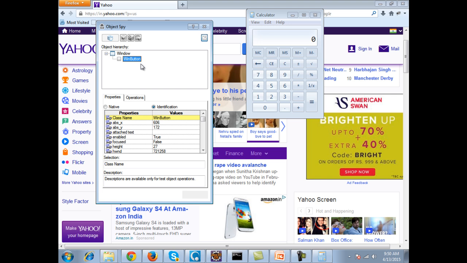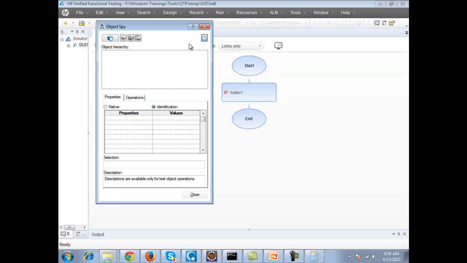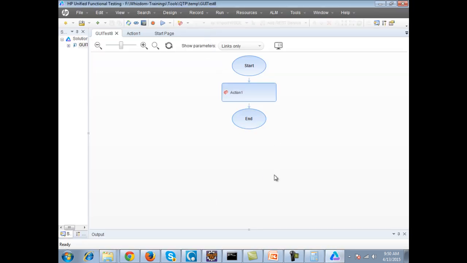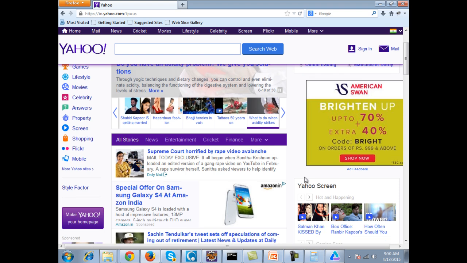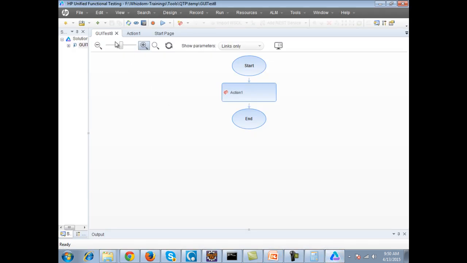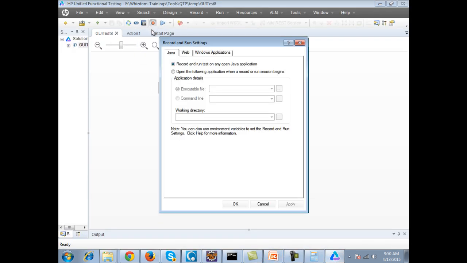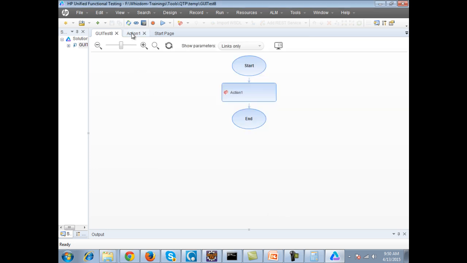Alright, now, this is how you classify the objects. Every object has a particular class. You can determine that class with the help of object spy. Now what happens when you record? Suppose I am on this page only and I go to UFT and go inside the recording mode.